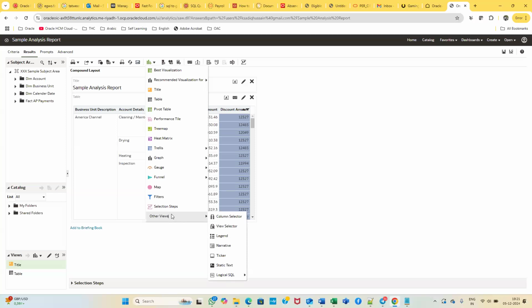Other views include a column selector and a view selector, very nice, interesting views. If you take all this, it will take some time, but let me help you understand what a column selector and view selector are. In many cases, we create a report where, let's say, you have 10 columns. Another group of people are not interested in all 10 columns, they just want to see 5 columns.